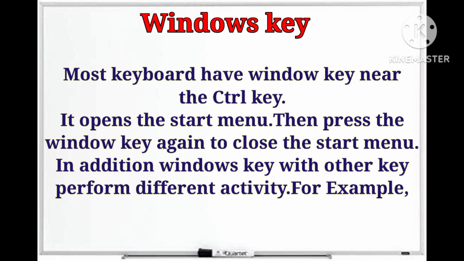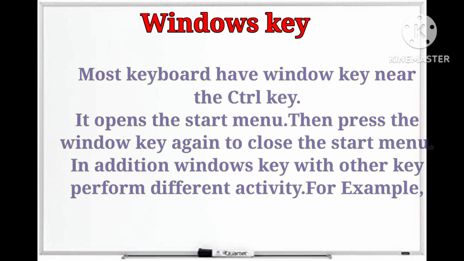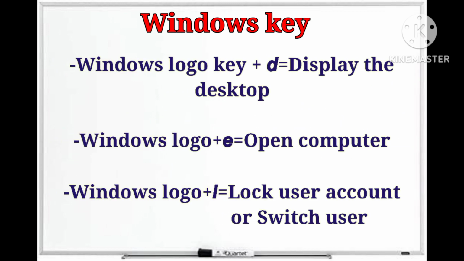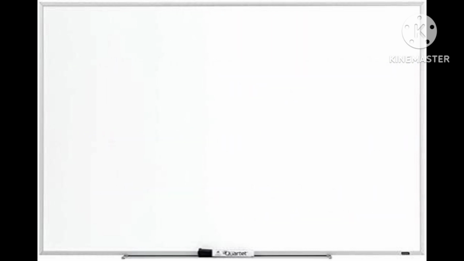Windows key. Most keyboards have a Windows key near the Control key. It opens the Start menu. Then press the Windows key again to close the Start menu. In addition, the Windows key with another key performs different activities. For example, Windows logo key plus D displays the desktop, and Windows logo plus E opens Computer. Windows logo plus L locks the user account or switches user.